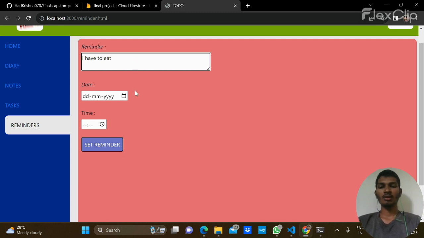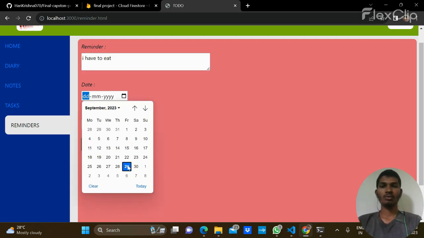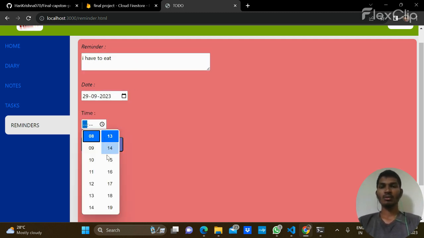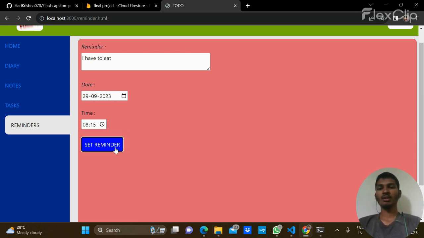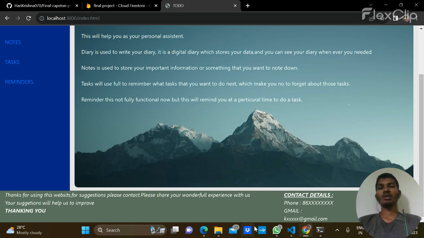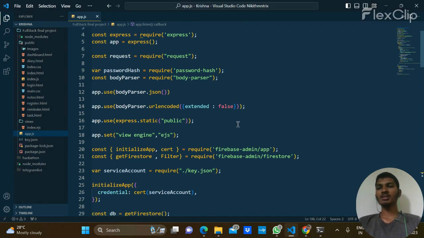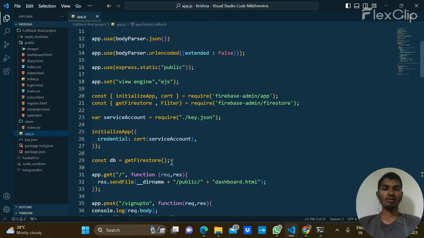And the reminder. You can set a reminder: I have to eat. When I give a date and time, at that time it will give a reminder to me. When I set the reminder, it will send a message to my phone. For now it is not working, but the others are working. So this is my final capstone project.